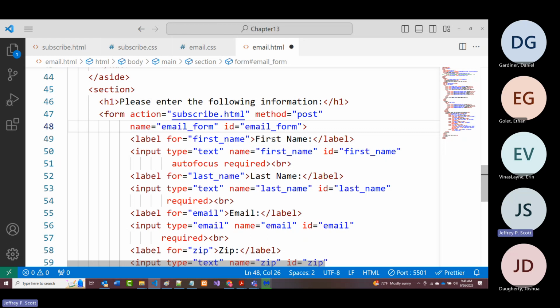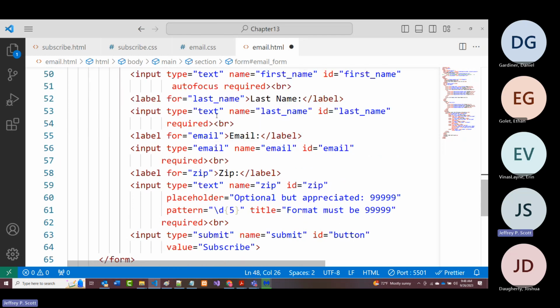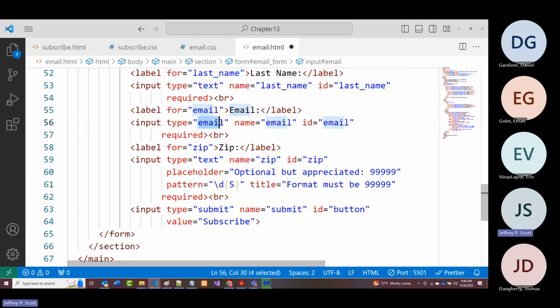So we'll have a first name in here. It'll be a text. Its ID and its name are both first name. It'll have the focus when the form comes up, it'll have the cursor in there and it's a required field. Then we have last name, again, another text field. Its name and ID are both last name and it's required. We've got email. Notice the type is email. The name and ID are also email, and again, it's required.